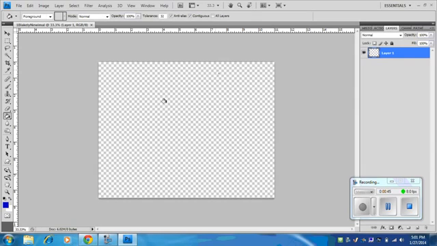When you have the checkerboards in the background, that means that your background is transparent, it's see-through. So that's a good thing. That's exactly what we wanted.